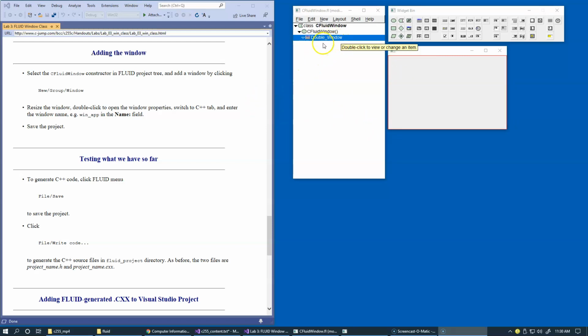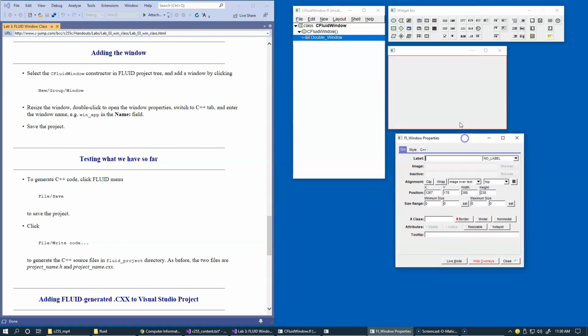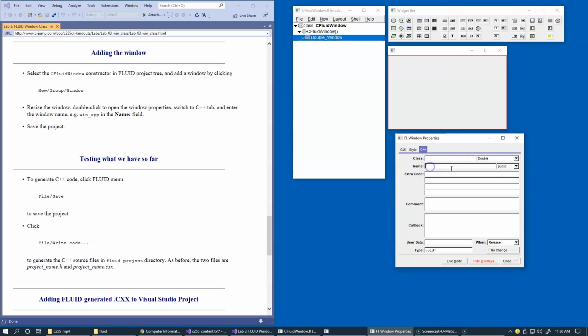Currently it has no name, so we need to name our window, and we'll use the same name we used previously, WinApp. To be able to do this, we need to double click inside this window box, or you can double click on this line corresponding to our window in the project tree, switch to the C++ tab and specify the name. Right here, the name will be WinApp. Make sure that you use consistent names, the names consistent with our handout once again, just to be sure that everything compiles correctly.